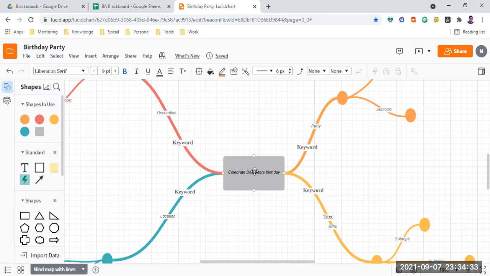Right. So now you see, right? This is the main topic. Celebrating daughter's birthday is the main topic. And then you had four subtopics, right? Decoration, location, gifts, and party. So when we started off with the birthday party, we didn't have any logical idea on how we want to achieve it. So then we are creating a simple mind map. The keyword that will link your main topic and the subtopic is, okay, organize party.